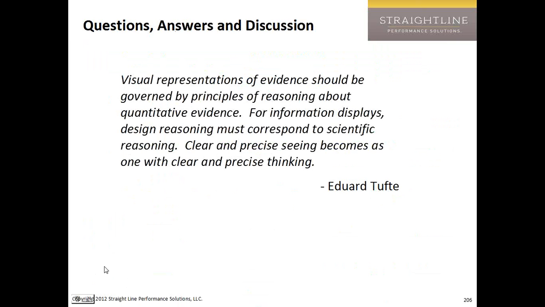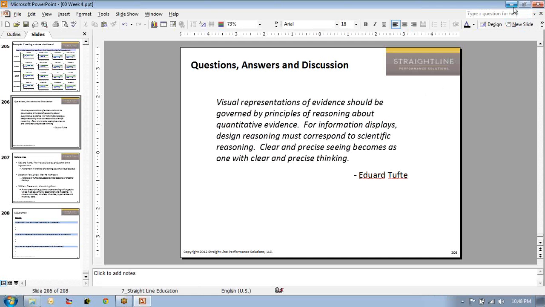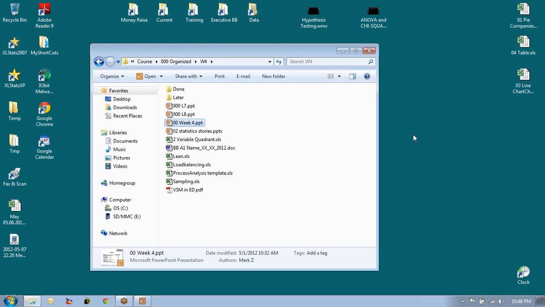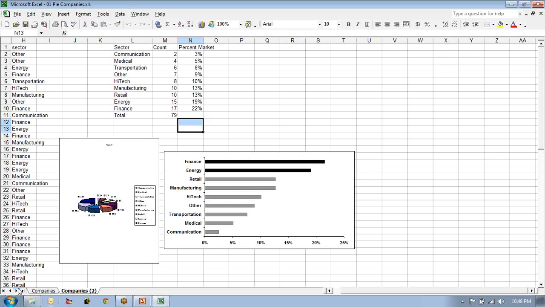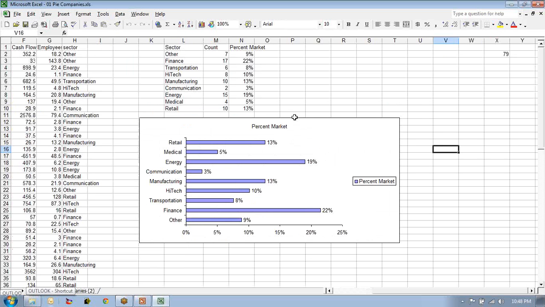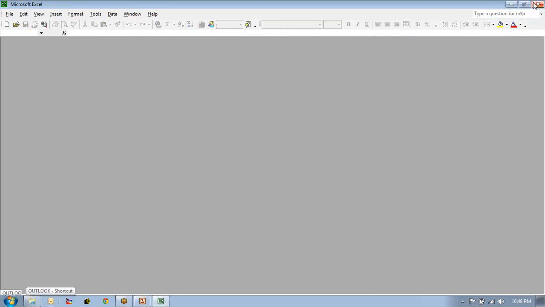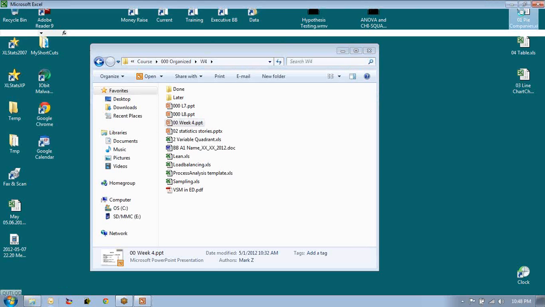Okay, so before we finish up here, I'll just give you this quote from Edward Tufte. We'll talk about that at the end, but I just want to show you very quickly in Excel how you can handle some of these things in a very quick manner. Let me show you how easy it is to simply change the pie chart.